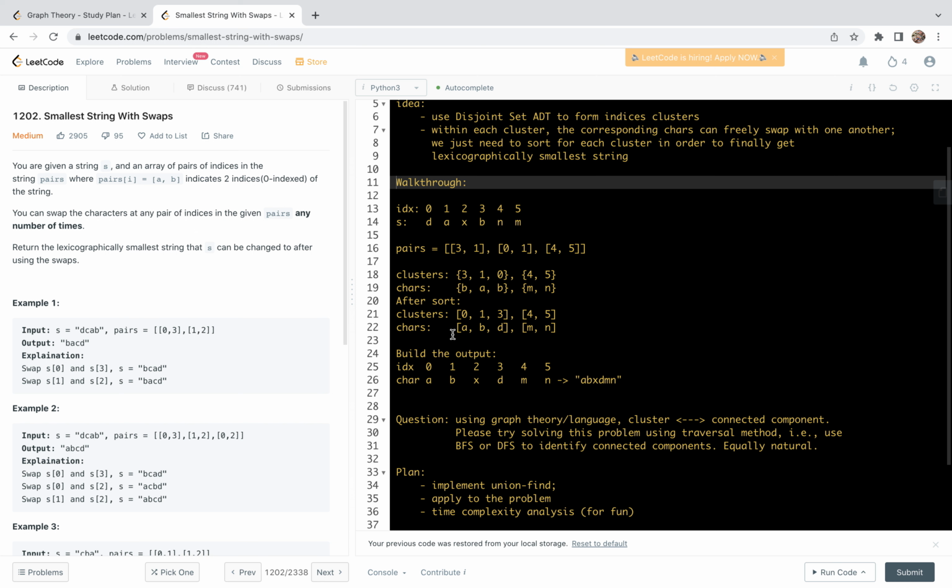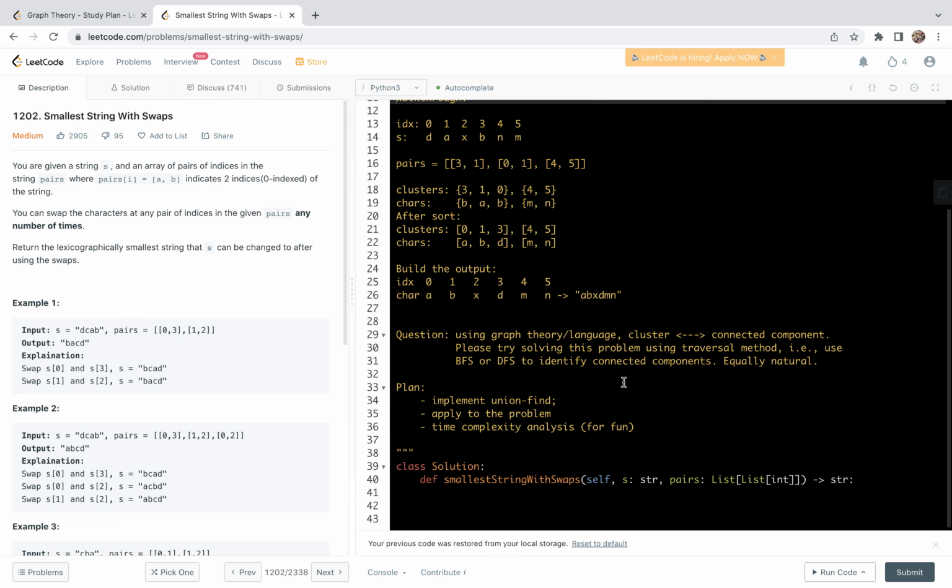With that said, let's look at the build-the-output step. We just make this correspondence after sorting clusters and characters. For example, 0 corresponds to A, 1 corresponds to B, and so on. So A, B, X, D, M, N is what we need to return. That's the full walkthrough. Hopefully it clarifies everything and fixes the idea.